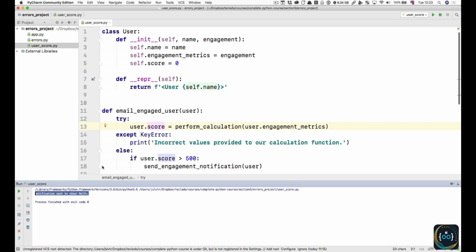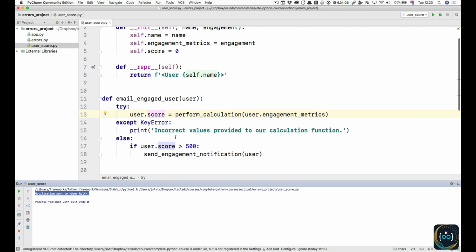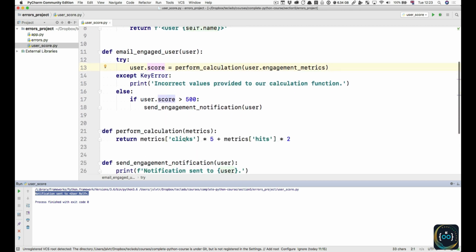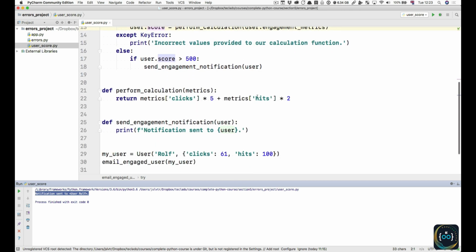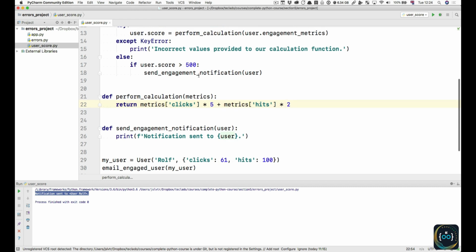Now we can see that a notification was sent to the user Rolf because their score is greater than 500. Indeed, 61 times 5 plus 100 times 2 is 502, I think. I'm pretty sure. Let's not say that it is any number. It is greater than 500. That's what I know. So that's why we're sending the notification there.